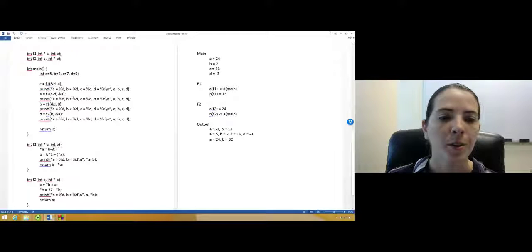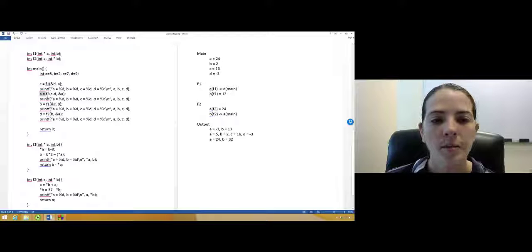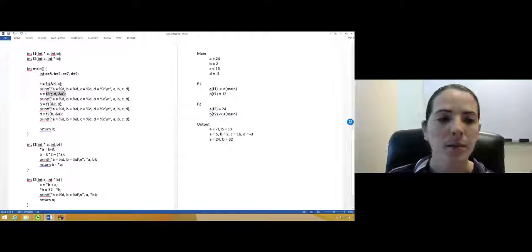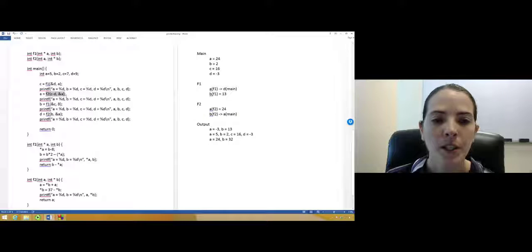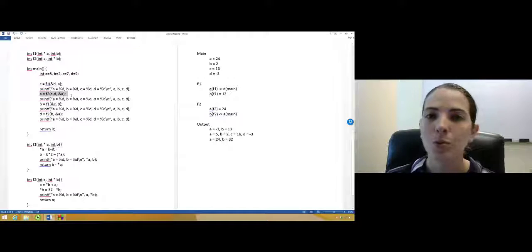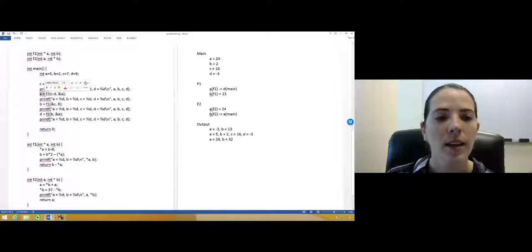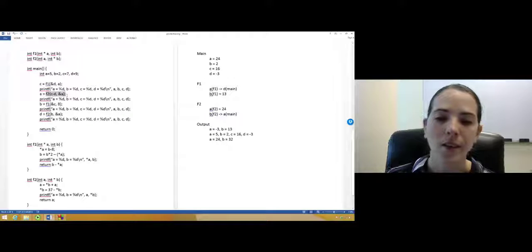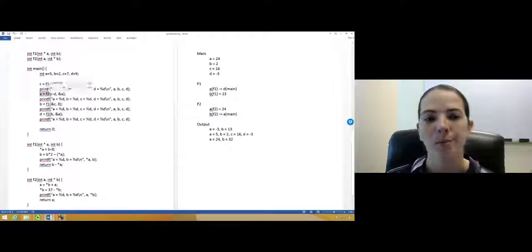This is a good reminder about the order of execution. A is being assigned the result of this expression, because that's how assignment statements work. This expression changes the value of A a couple of times, but this is the most recent execution. A is assigned whatever is returned by this function. So regardless of what happens to A in F2, when we return 24, A then becomes equal to 24.